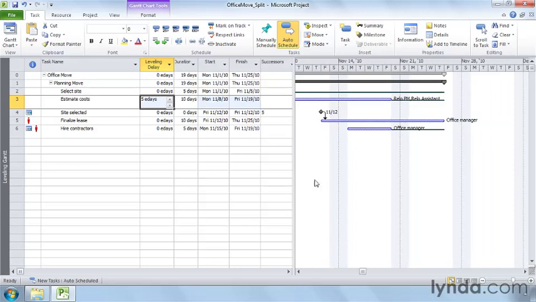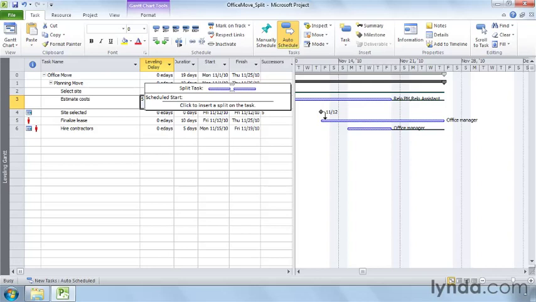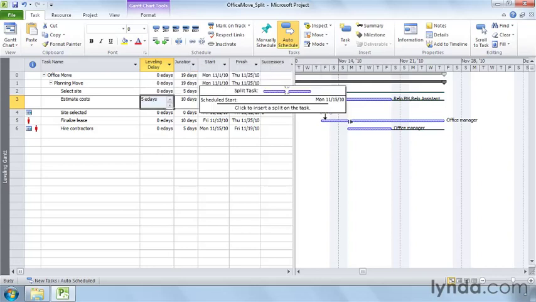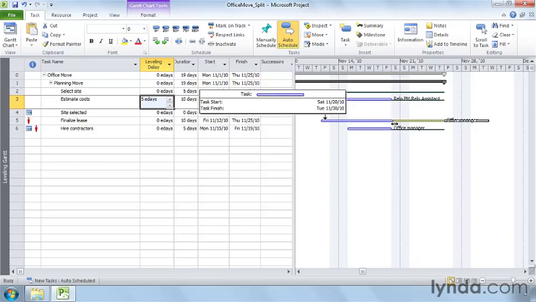On the Task tab, click Split Task, which looks like a broken taskbar. The pointer changes to a split taskbar pointer. Click the Finalize Lease taskbar where you want the split to start. In this case, it's on the date that the Hire Contractors task starts. Drag the split to where you want that part of the task to resume, at the end of the other task.